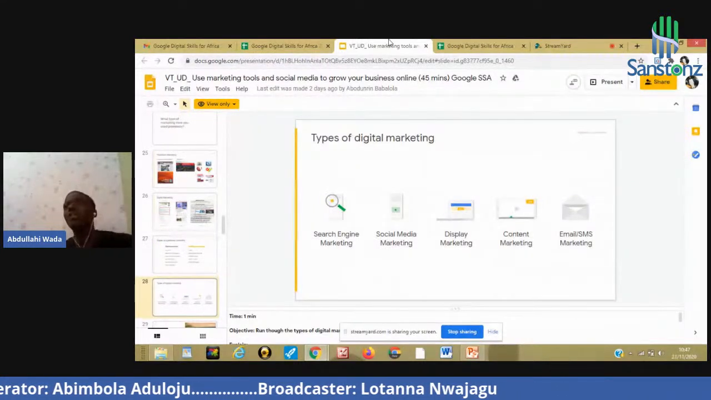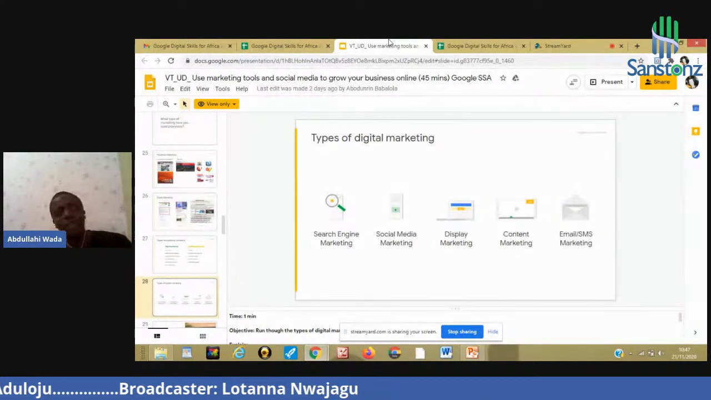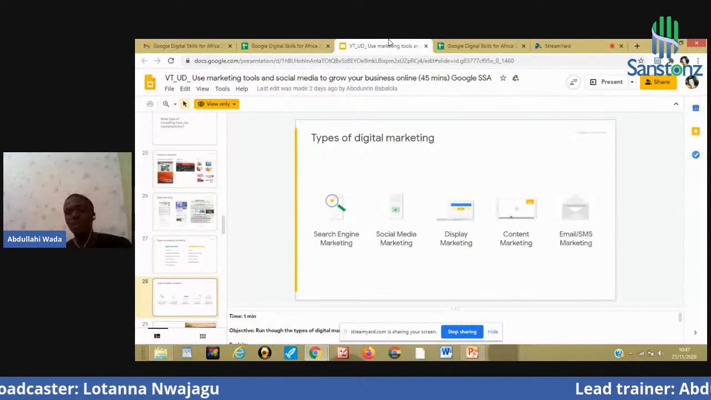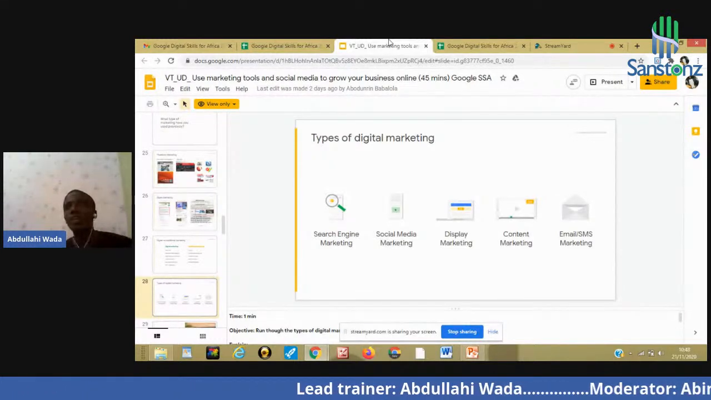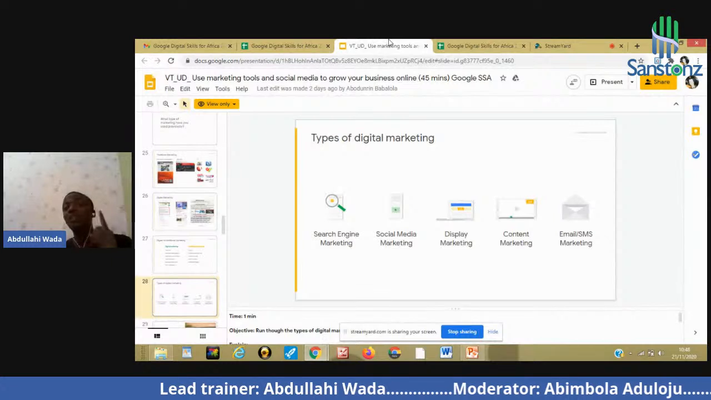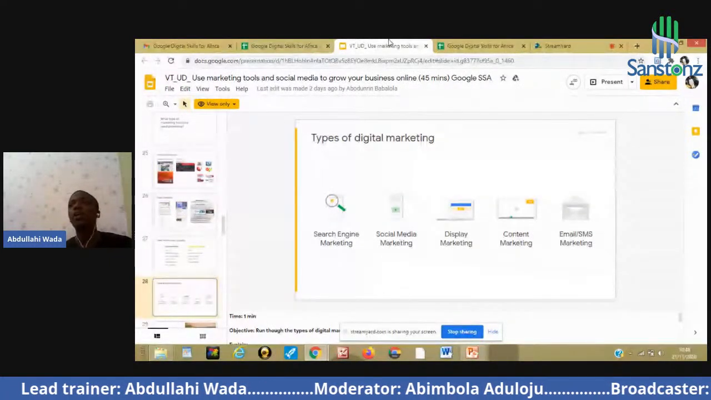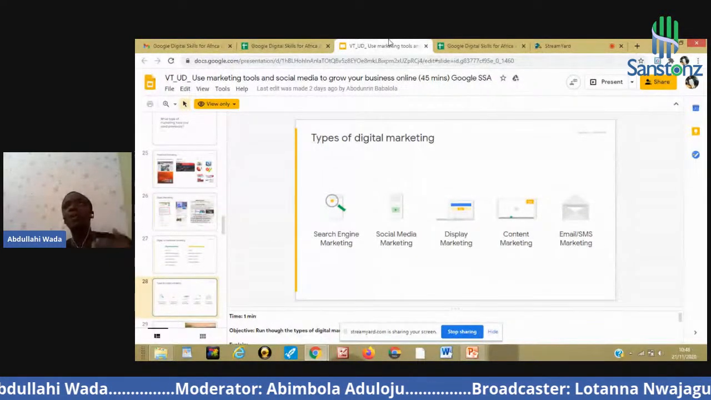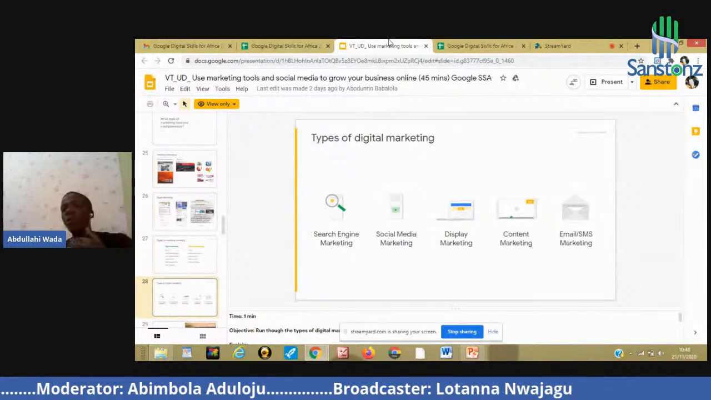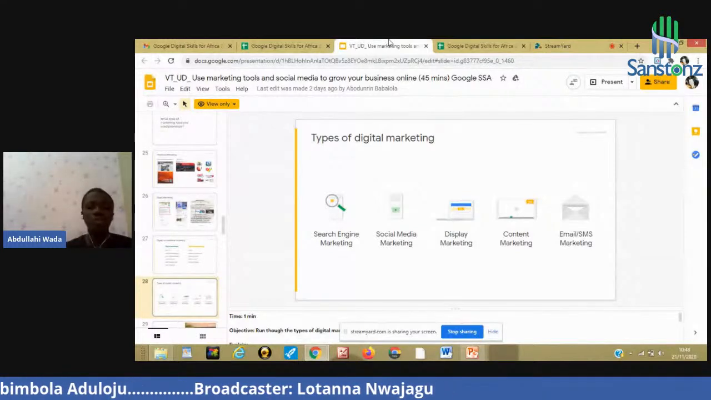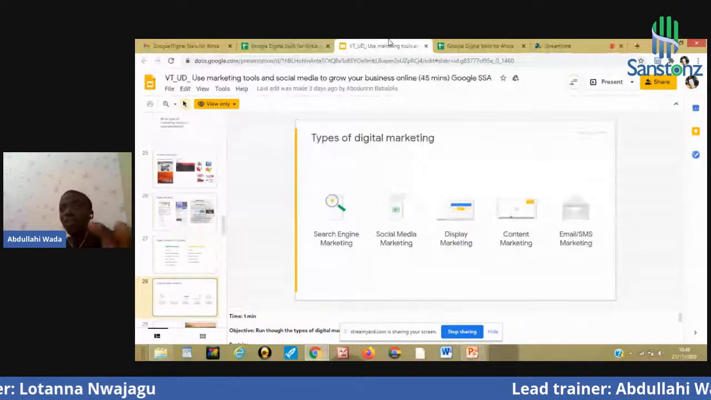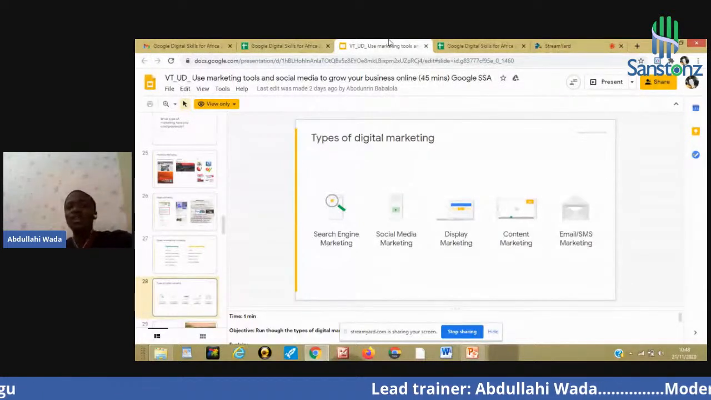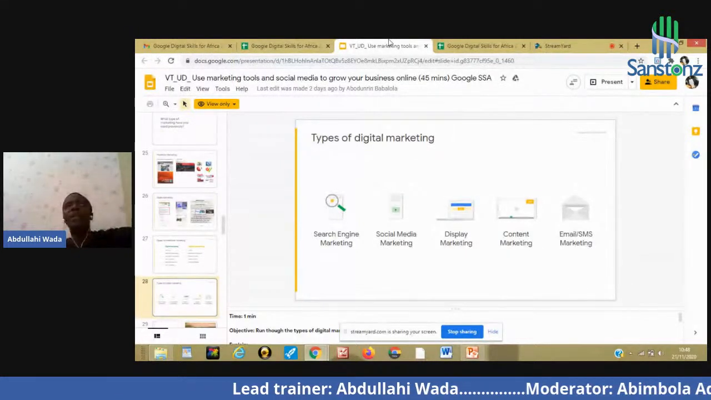So if you verify your business on Google My Business, how can you be able to search for your business? By using the business name. If your business is Bashir Clothing, once somebody searches Bashir Clothing, wherever he is, he can see it. We have search engine marketing. That means this one is being done on the search engine. Under search engine marketing, it can be a search ad or a display ad.